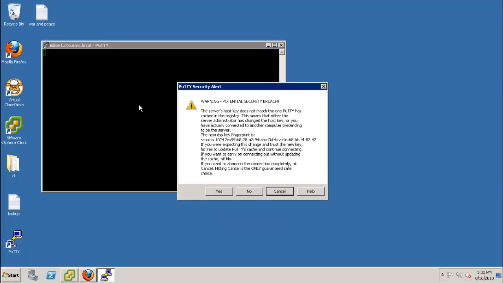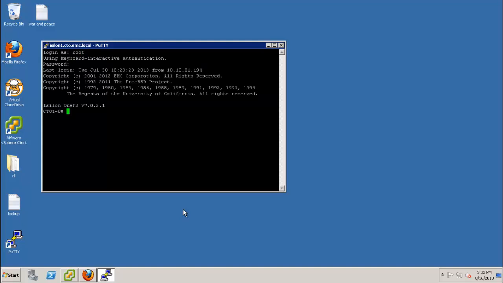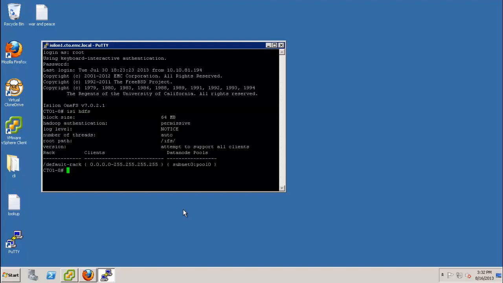We're going to SSH into our Isilon box, and once we're SSH'd in, we're going to run a few simple commands. The first command we're going to run will show us that HDFS is indeed enabled. We enter the isi hdfs command, and we get a return of the status of HDFS within our Isilon cluster. As you can see here, our root path is /ifs. This is the root of the OneFS file system.